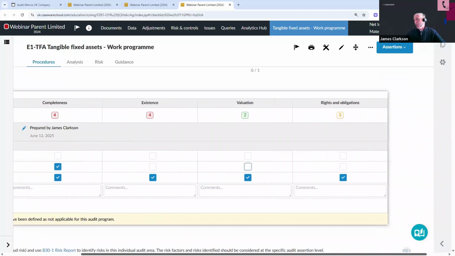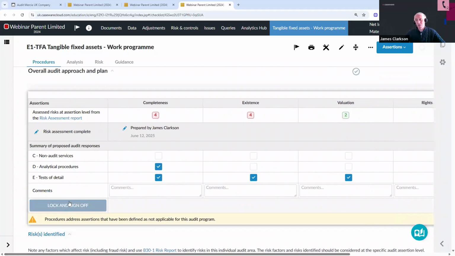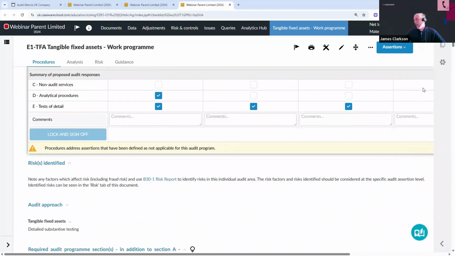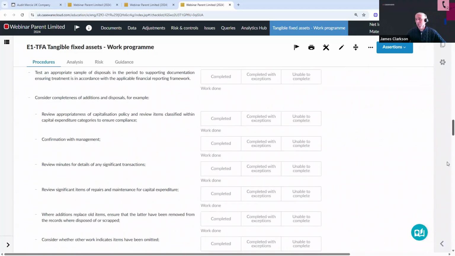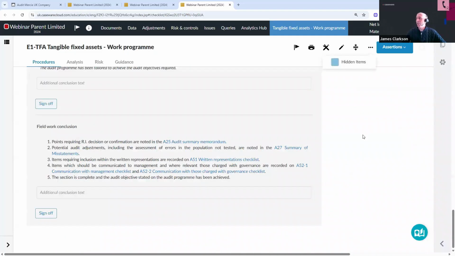But otherwise, I haven't got any showing, so I'll sign off this table as prepared, and I'll let the manager sign it off when they review this. They can knock and sign the table off because they might make changes. And then we've just got the sign off down at the bottom to say, yes, we've tailored our program, obviously turning off hidden items in the process.